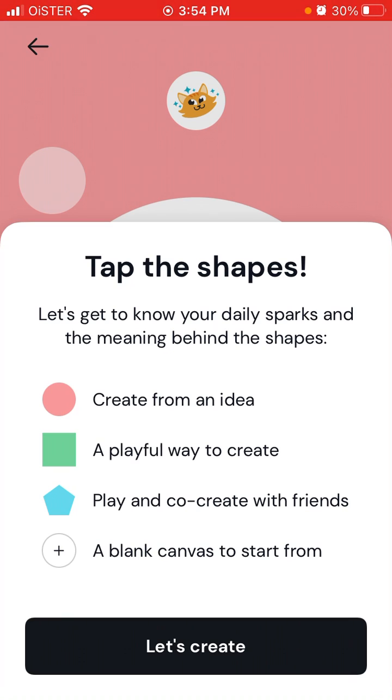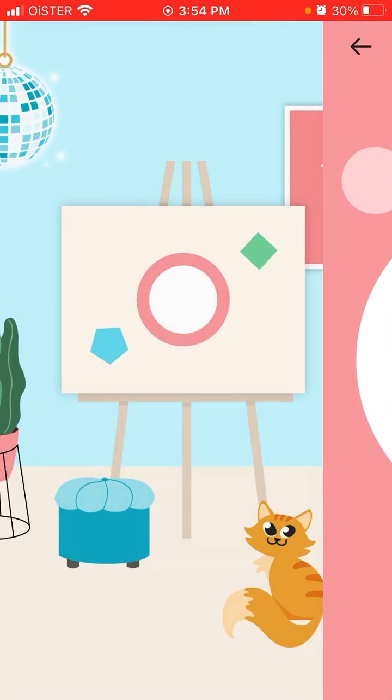So here you can create from an idea, a playful way to create. So these are the ways to do it.